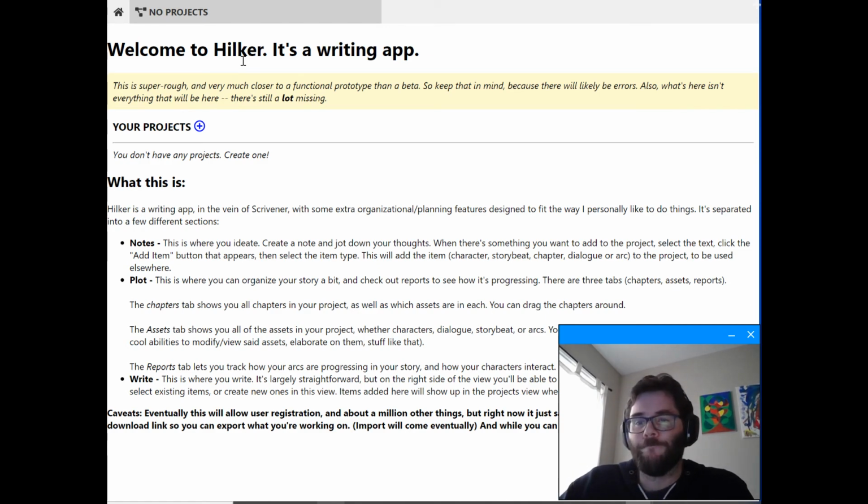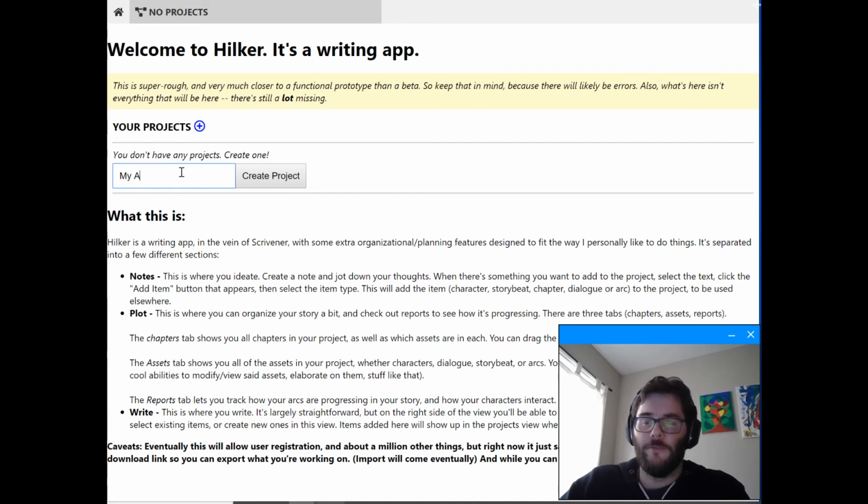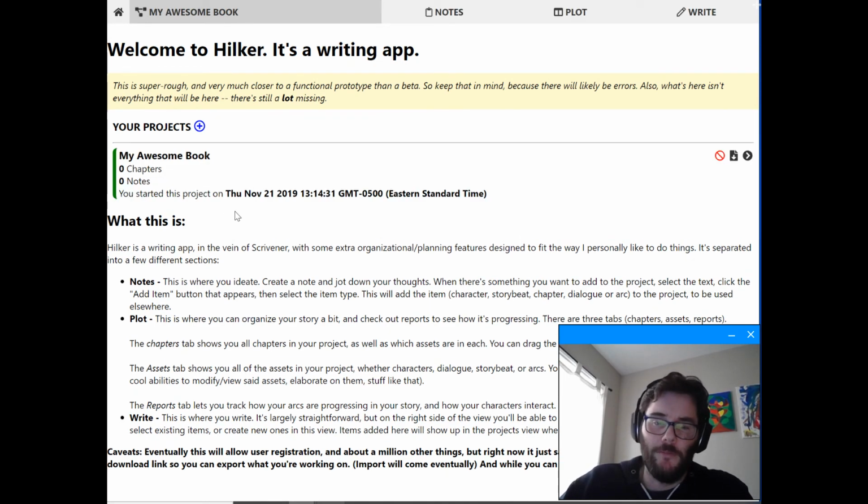Anyway, you can create projects pretty easily, so I'm just going to create the first one. You can create multiple projects and toggle between them. This all gets saved in your local browser cache, so there's no way for you to load it up in a different browser right now.